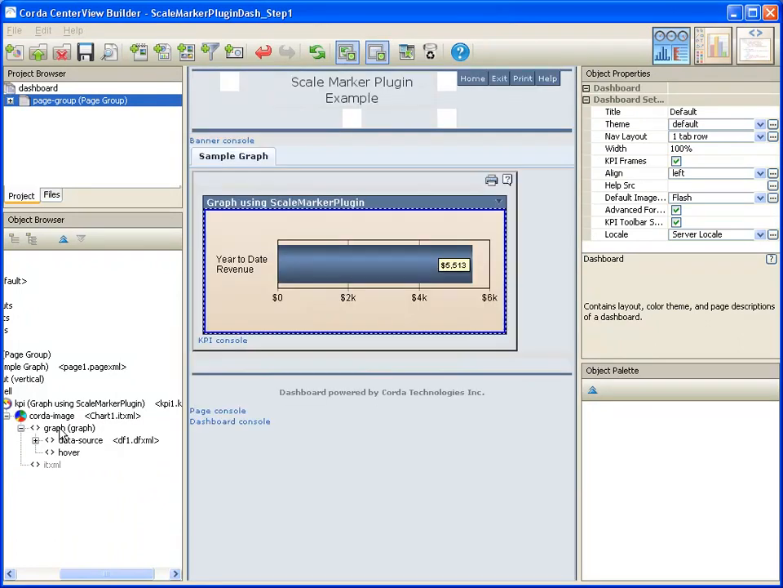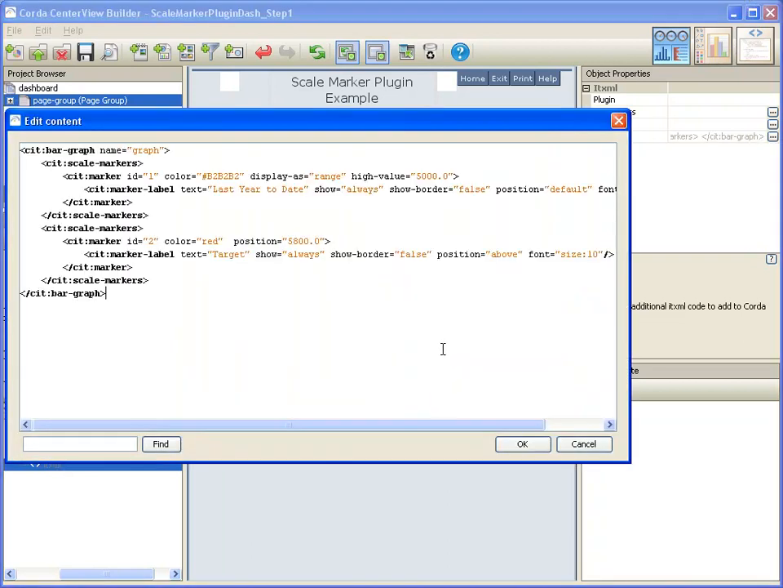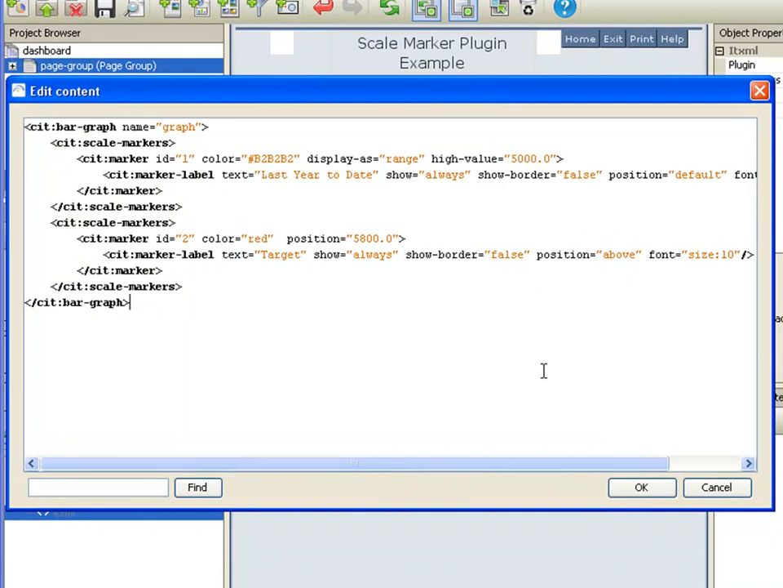So by default I've got my data funnel attached to the graph, and it only graphs one value, which is the first value that we saw, the year-to-date revenue. And I want to essentially extend the functionality of this graph. The way I've done that is using this ITXML tag, and we'll go look at the source for that and explain how I got to that. So this is a piece of ITXML that we're looking at, and essentially all of the Corda images are written in ITXML, and this is a snippet of that ITXML that I could take directly from the Corda image, and we'll discuss how you would do that next.